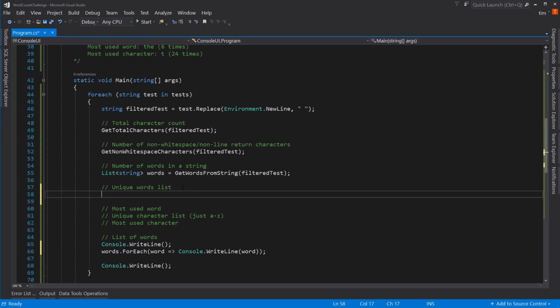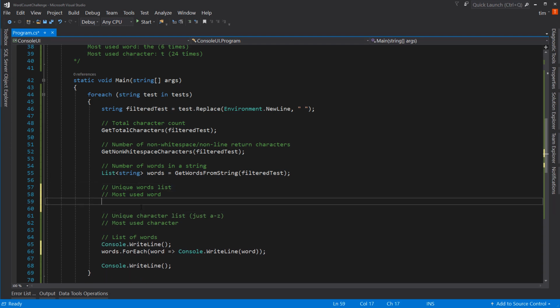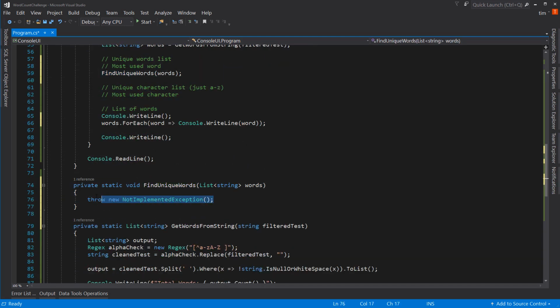All right, so unique word list. We need to find all the unique words in our list of words, which we conveniently have. And in fact, I'm actually going to combine these two together: the unique word list and the most used word. So let's create our method, FindUniqueWords. Pass in the words. And we'll Ctrl+. to create that method. That's right here.